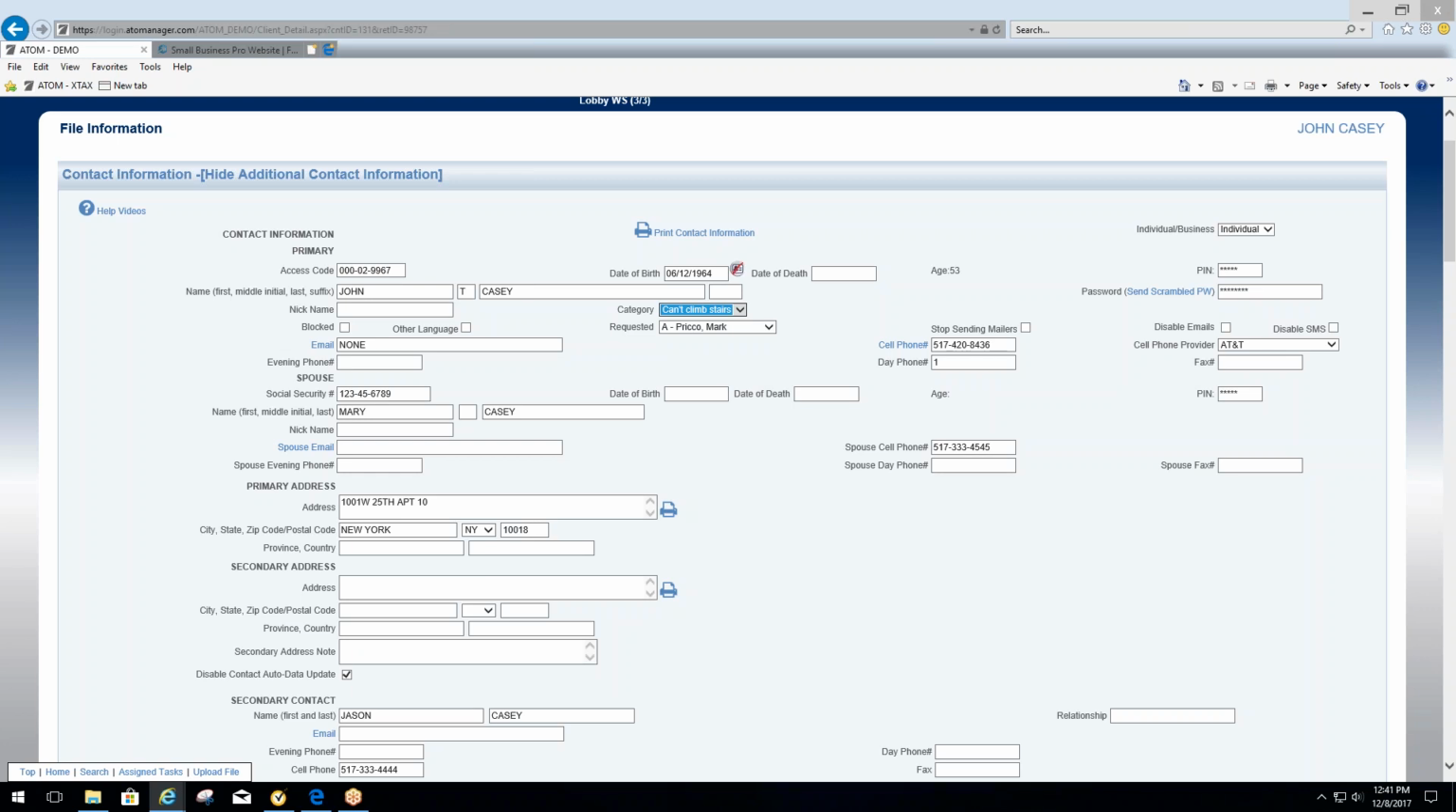Send scrambled client portal passwords. Obviously we've been able to do this. If you click on send scrambled password, they get an email and a text, and inside that message it'll also include your client portal link. So they'll get the temporary scrambled password, and then they'll have the link so they can quickly go right to the client portal and use that password.